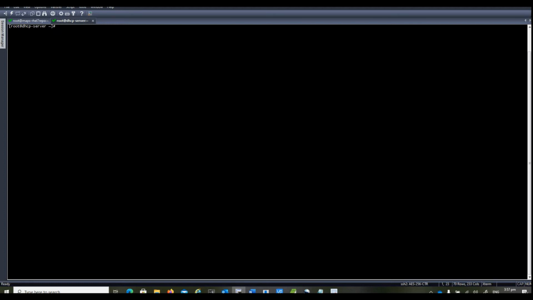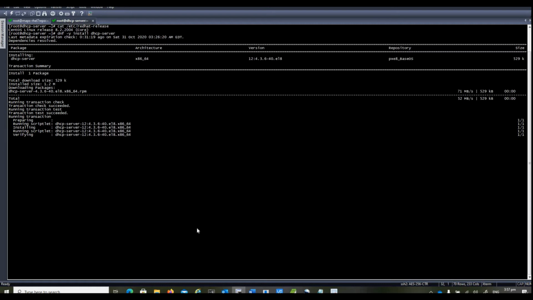by typing in, by the way, this is a CentOS 8. You can key in redhat-release. And then we can start by installing the package dhcp-server. Key in dnf -y install dhcp-server. By the way, DNF is a new generation of YUM which uses a dictionary approach to store and retrieve package and dependency. So after installing the package, we can now configure by typing vi, which is an editor.